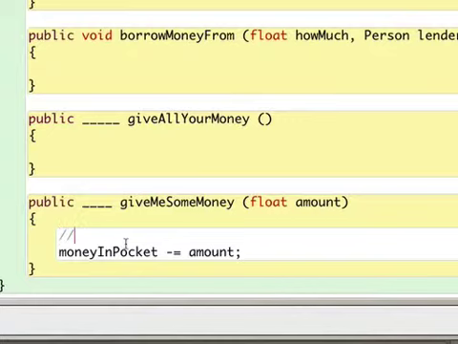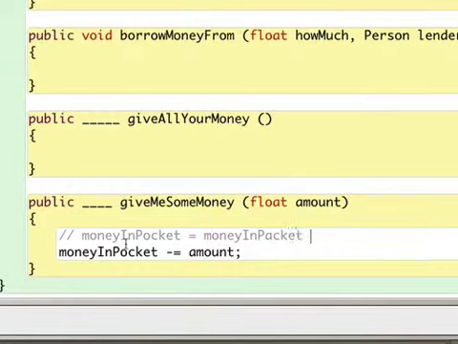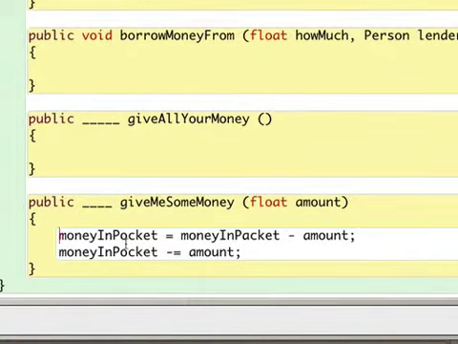If you don't remember what it does, it's basically the same as the longer syntax of using subtraction, money in pocket equals money in pocket minus amount. Okay, so you can use one or the other. Okay, the first or the second, but I want you to be familiar with the second syntax because you will see that a lot. Okay? Question.